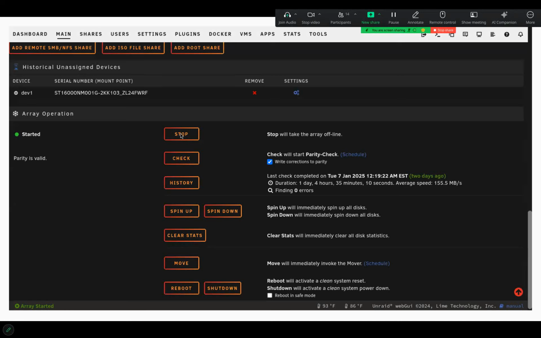You can run a parity check to make sure the array's good and write corrections as needed. You can spin up and spin down all the drives. One of the benefits to the Unraid operating system is that it only spins up drives when they're in use. So if you had a lot of drives in a large array, but you're only accessing files off one drive at a time, then you save a lot of energy that way. And then there's also buttons that allow you to reboot and shut down your server.